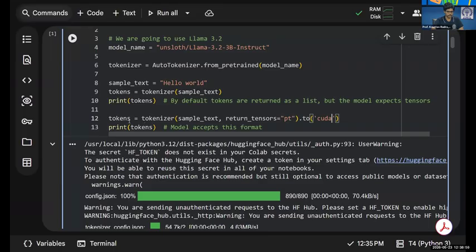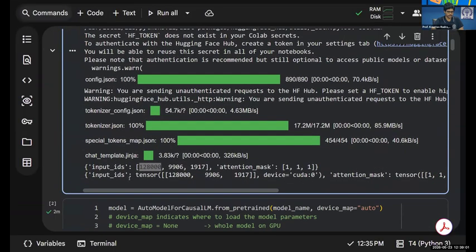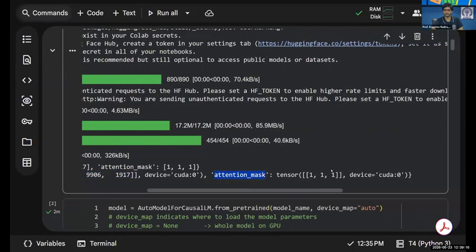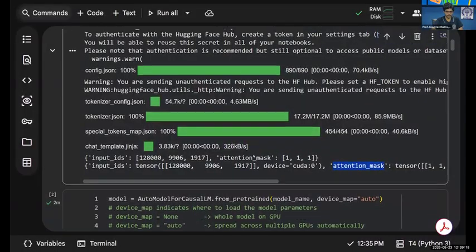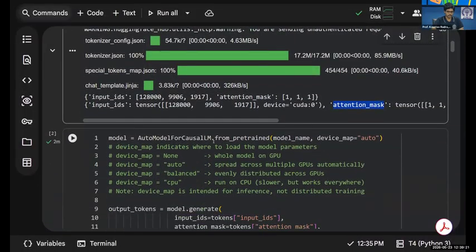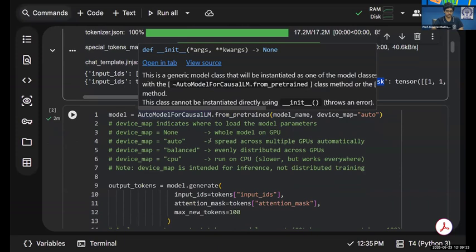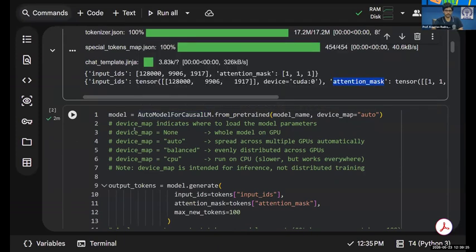Now if we print the tokens once again, we can see that this time the tokens are returned as tensors, unlike the previous time when we got the list. So now we get the input IDs as a tensor, and the attention mask is also a tensor. Okay, so now we have the tokens ready. Now let's see how to prompt the model.